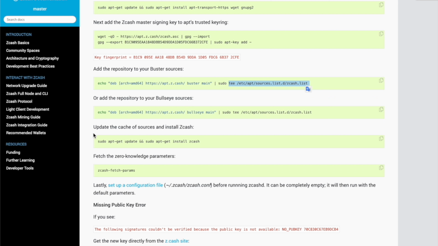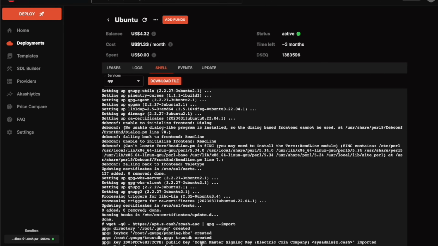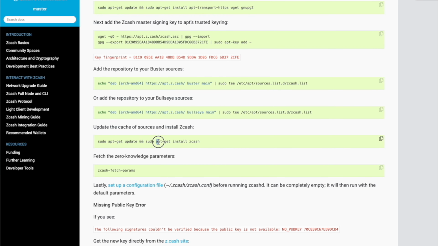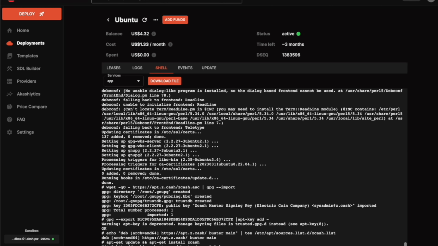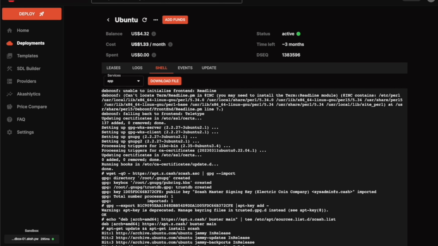With that, I'm going to the next phase, which is to update the cache sources and install Zcash itself. I'm going to do this, and like I said, we don't want to use sudo here. So this command is actually the command that's going to install our Zcash, and I'm going to press enter and wait for Zcash to install properly.